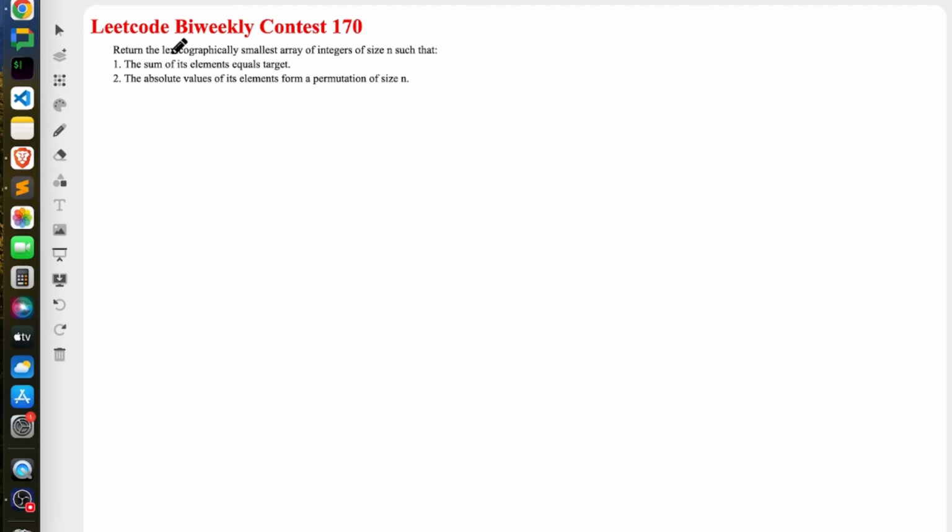In problem number 3, we have to find the lexicographically smallest array of integers of size n such that the sum of its elements is equal to target and the absolute value of its elements is a permutation of size n, right? We know what a permutation of size n is. This is nothing but all the numbers from 1 to n, so 1, 2, 3, 4, 5 up to n. Like you can rearrange it in any order. So this is how the permutation of n numbers looks like, right? And we have to find an array whose sum is target, but its absolute value should look like this, not the original array.